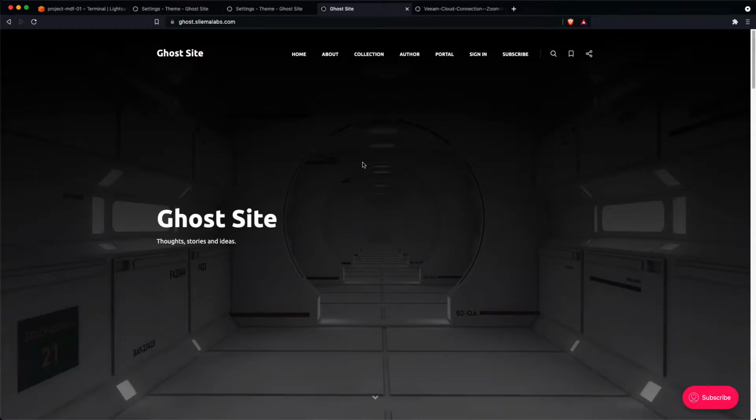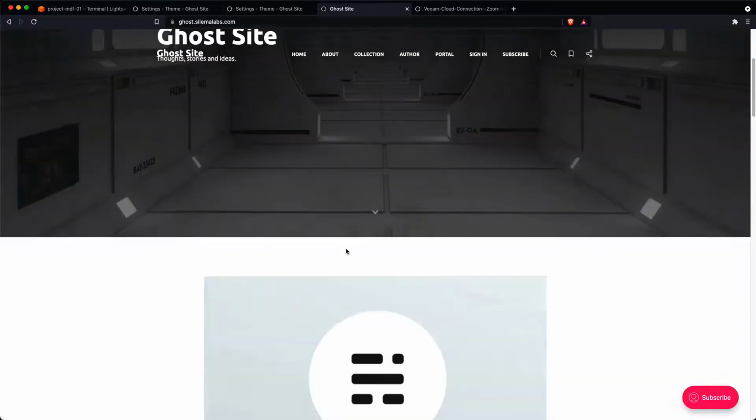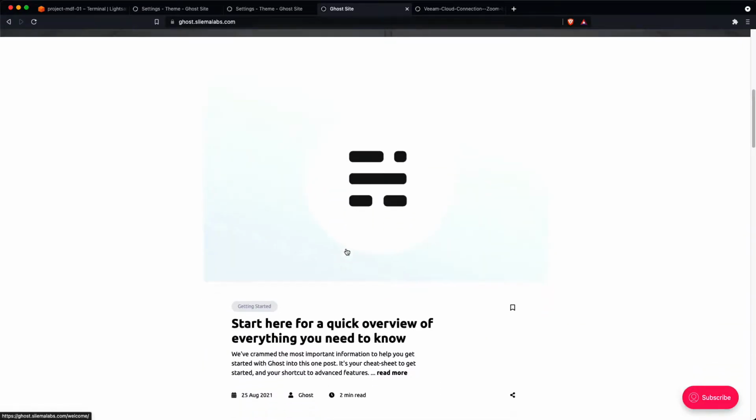Oh, that worked. There you go. That image is actually up. Awesome. Okay, so there we go. That's a quick introduction in how to install Ghost onto a vanilla Ubuntu server. I think it looks like it's got potential.